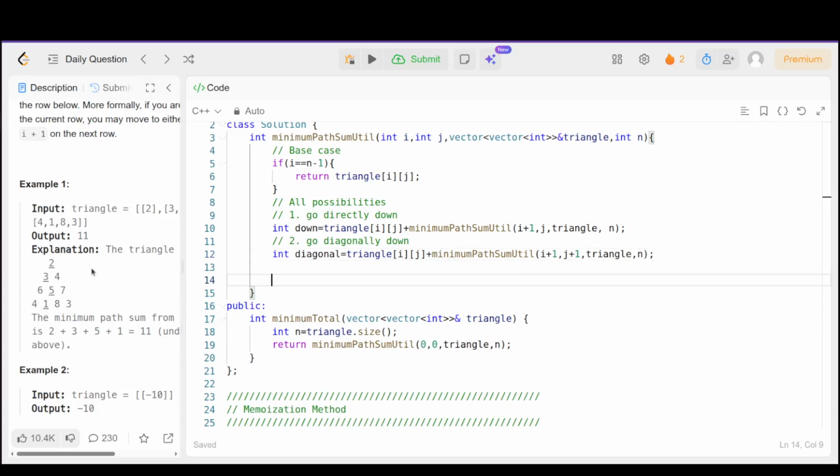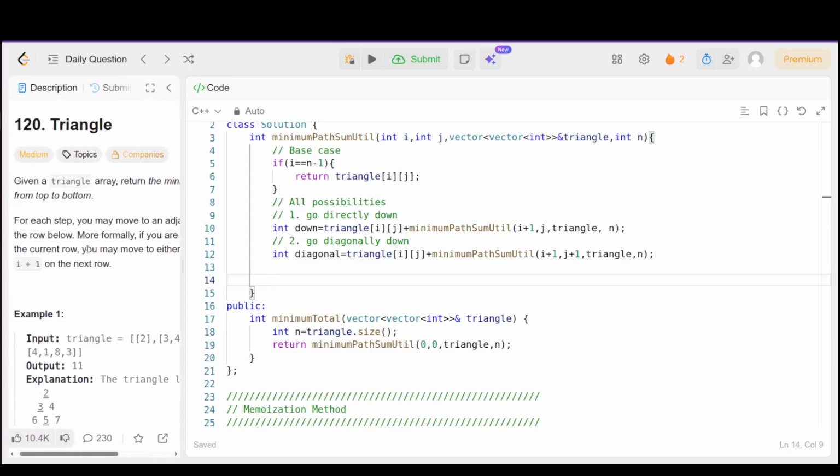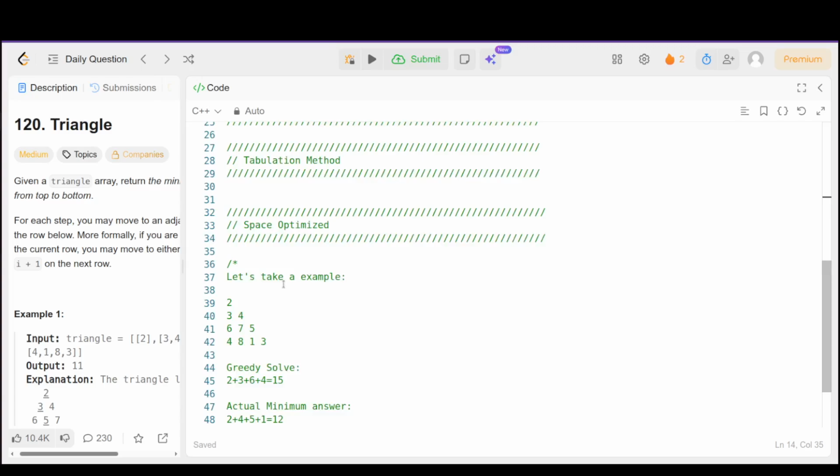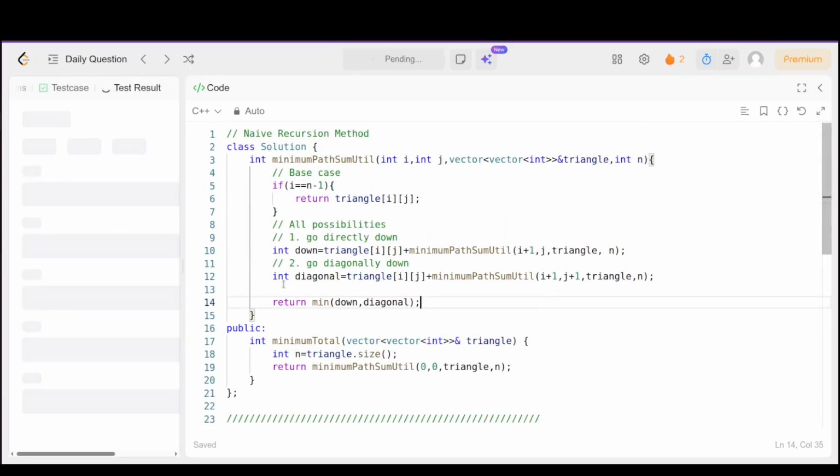Now we have explored both possibilities. There are no possibilities apart from these. Over here it is also given that we go to index i and i plus 1 of the next row. So now we take the minimum of these two, minimum of down and diagonal. That means we are returning whichever is the minimum from the current state. Now I think it's fine. This is the recursive function, and let's run it for the sample test case to see whether it compiles correctly.